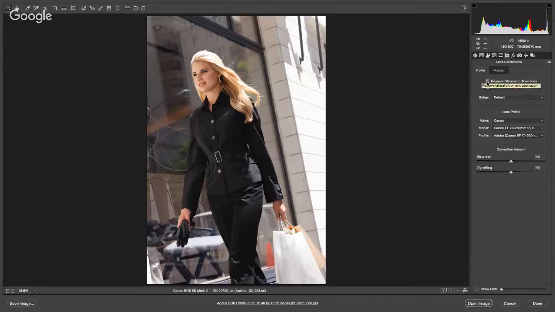At any rate, it's also removing chromatic aberration. Chromatic aberration happens in really, really super fine detail, very contrasty detail that's blown up at like 400%. I will show you chromatic aberration later on. Just suffice it to say, you want this enabled.